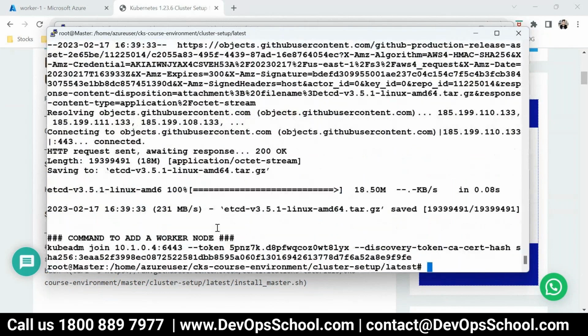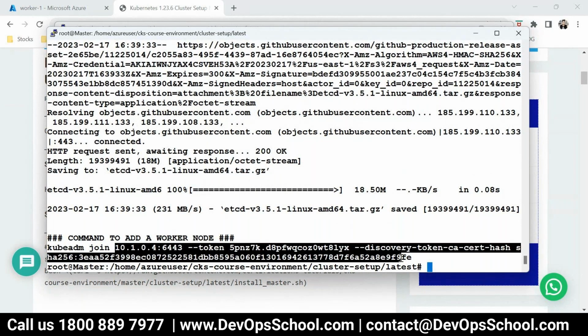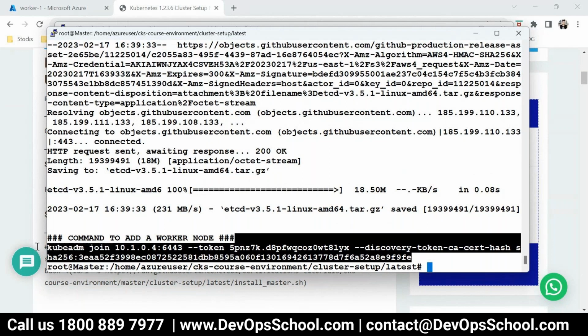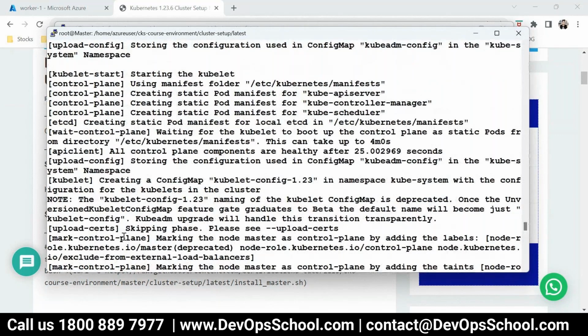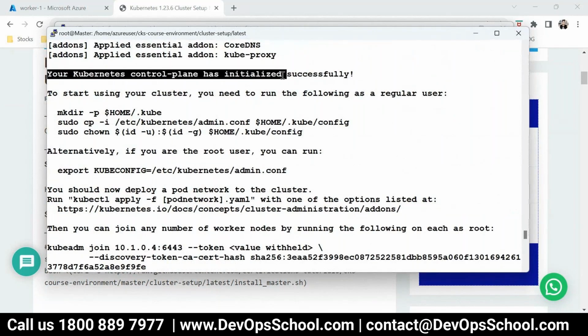Okay, so now if you read this, see this command. I told you the join command, right? With some other parameters. So these are the parameters to set up a worker. So if you run this command on your multiple workers, then those workers will be part of the cluster. Okay, this command. Now if you go up a little bit, look at this here. Your Kubernetes control plane has been initialized successfully.